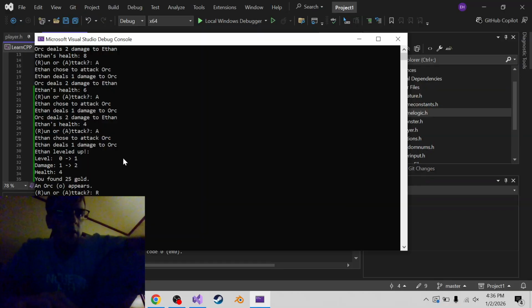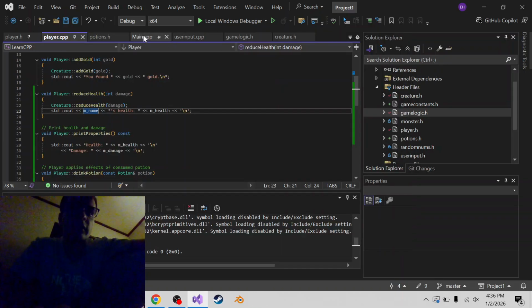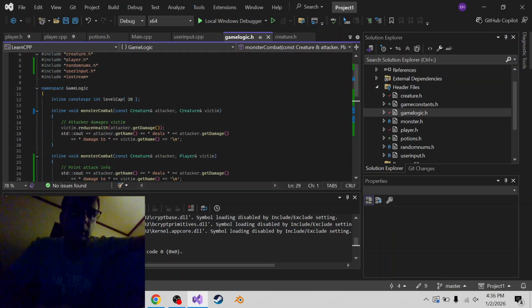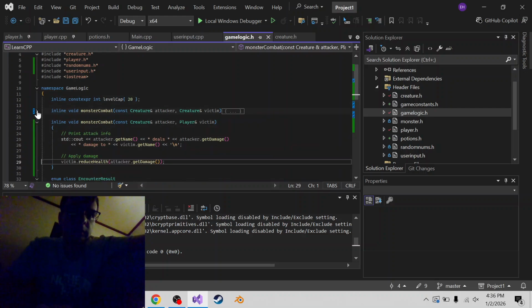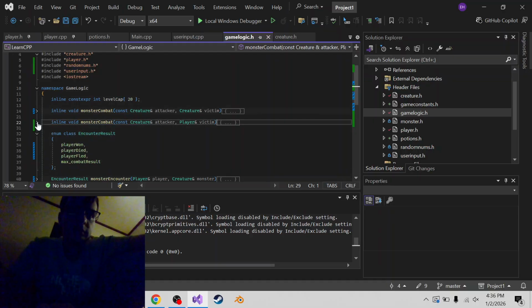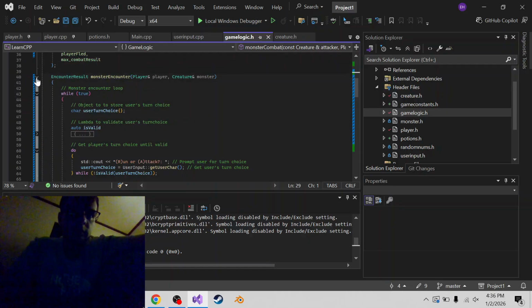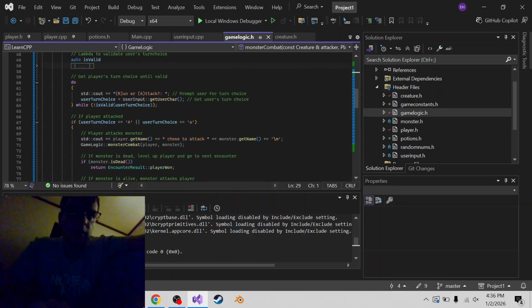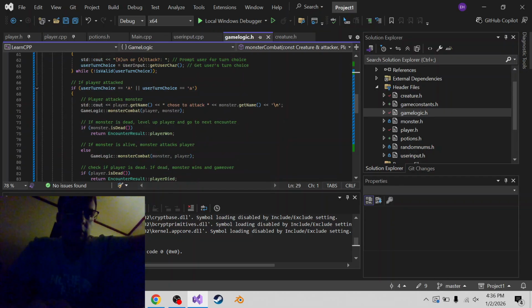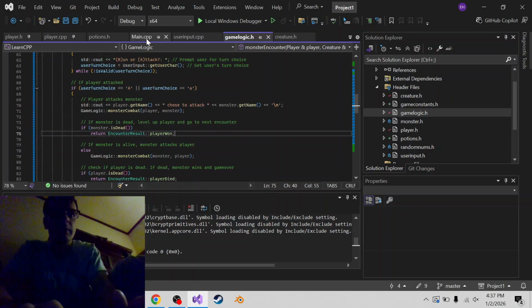Oh wait. Deals 1 damage. We don't print whether the monster's dead or not. So in game logic, we need to print that. Monster combat. Counter. Should be if the monster is dead. Player attacked. If the monster is dead, not only play the monster's 1.